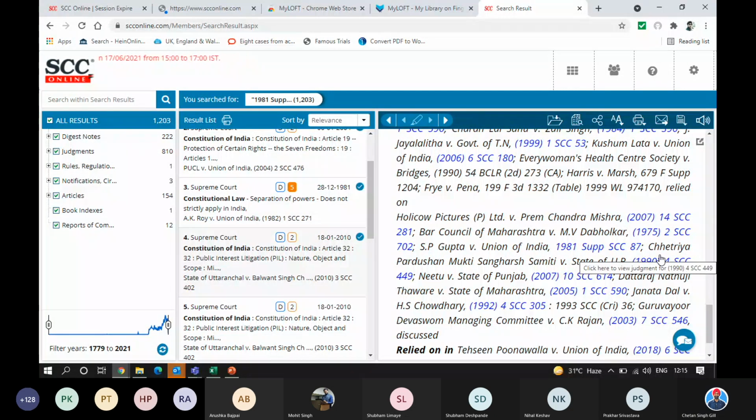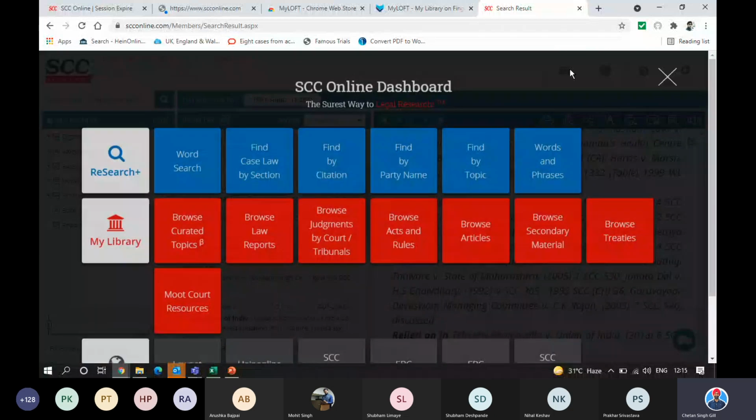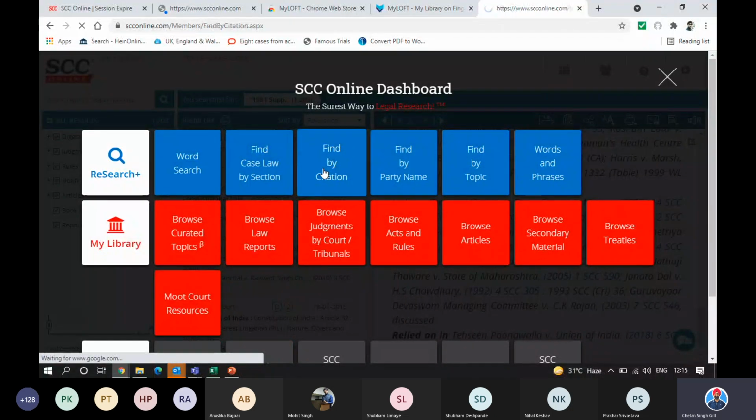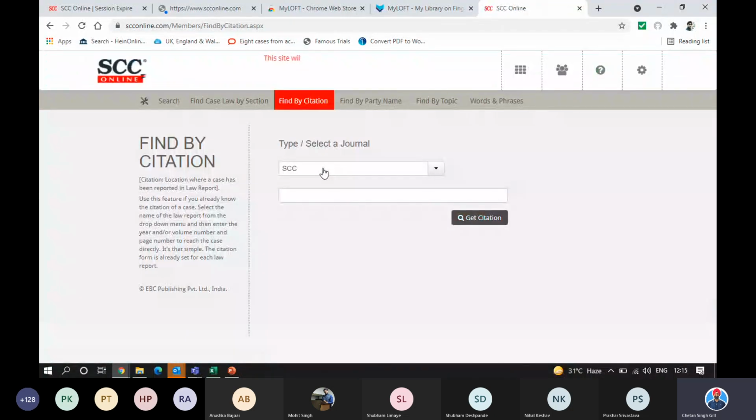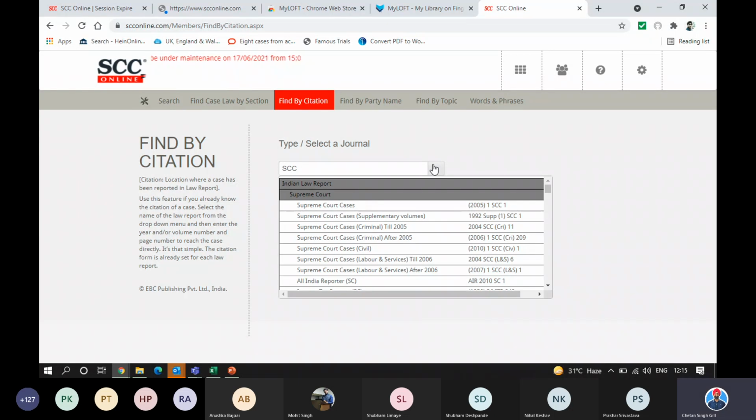Yeah. That's a party name search. We'll go to the next. That is find by citation. It's very simple. You can search with either SCC citation, you can search with AIR, MLJ, Indian Appeals, ILRs, whatever you have.